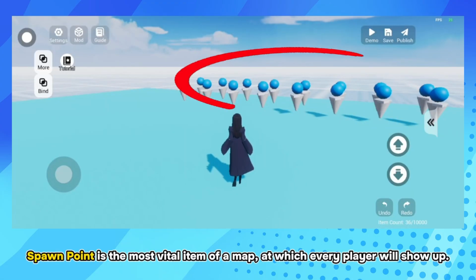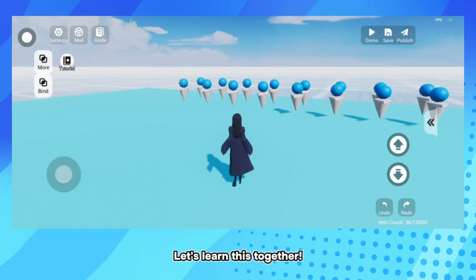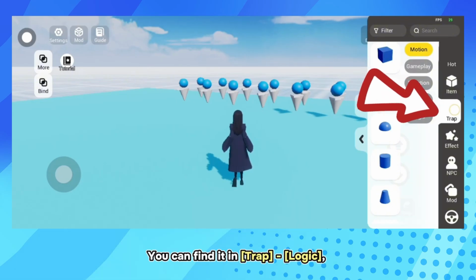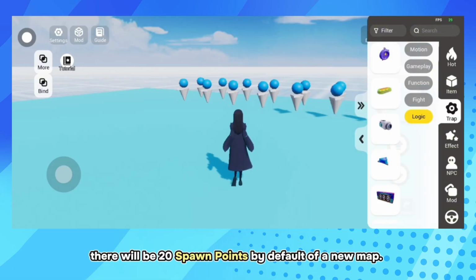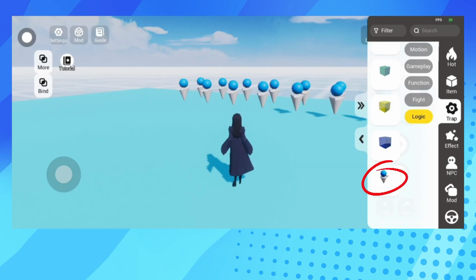Build Mode Tutorial, Spawn Point. Spawn Point is the most vital item of a map, at which every player will show up. Let's learn this together. You can find it in Trap, Logic. There will be 20 spawn points by default of a new map.